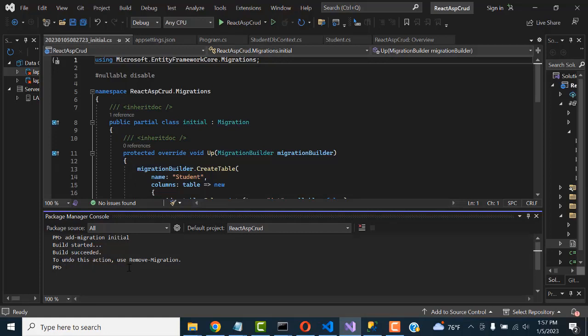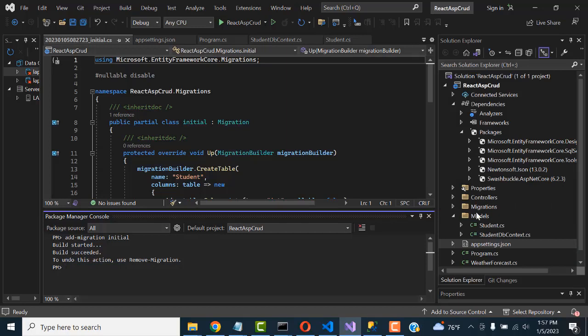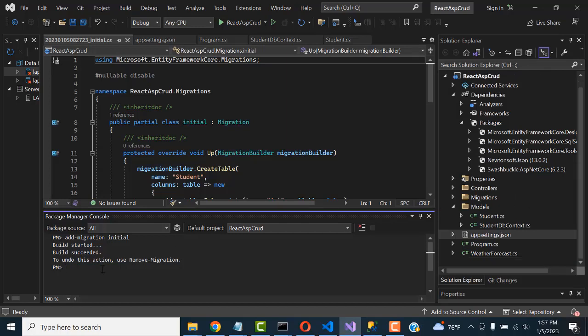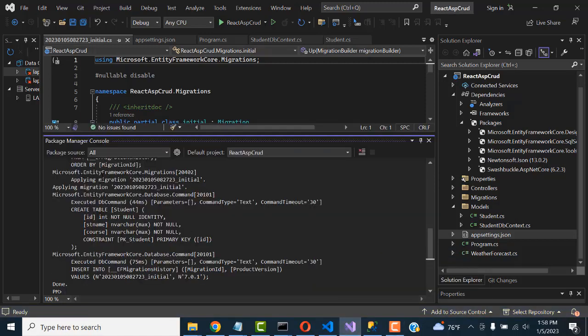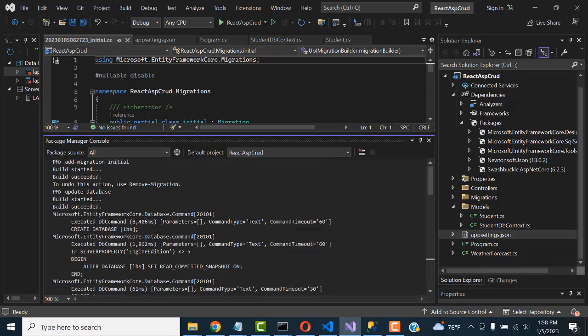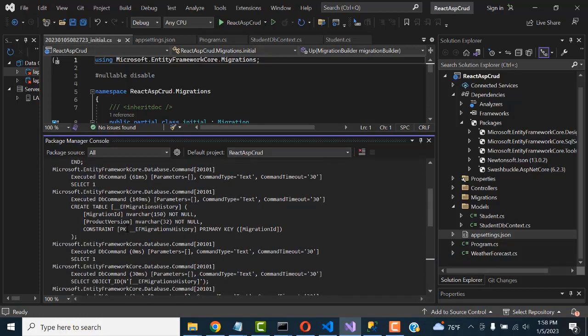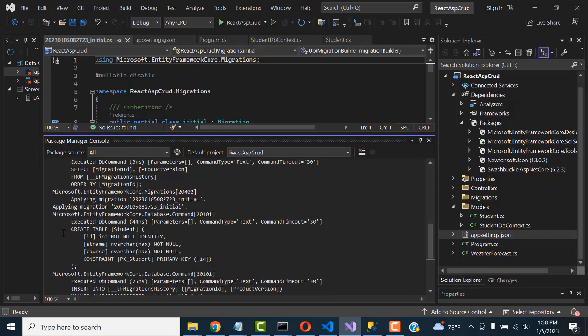Right, build success. Use remove migration if needed. You have to create it like this. Now I'm going to update the database. Update slash database. Press enter key on your keyboard. Now you can see the update, all the modules are completed successfully here. So your database will be created here, and all the tables will be created here.